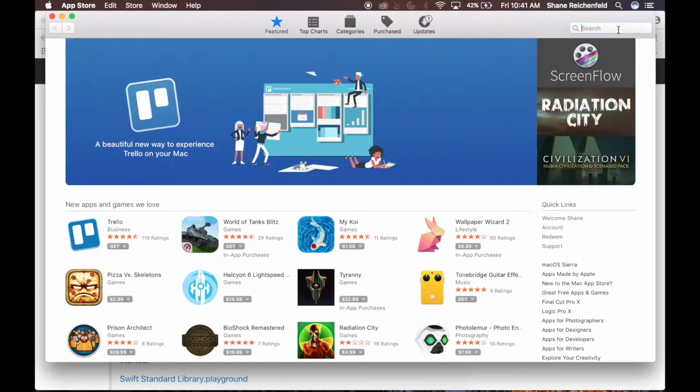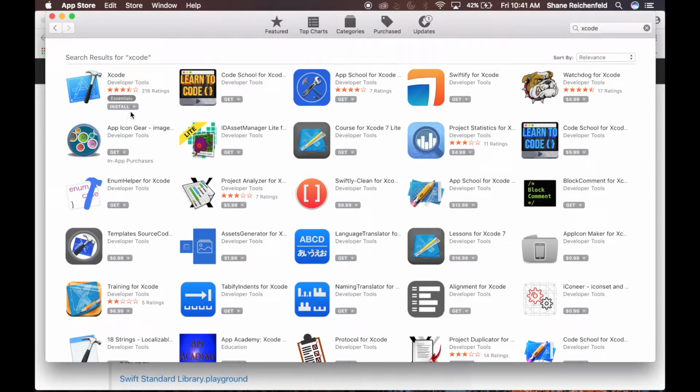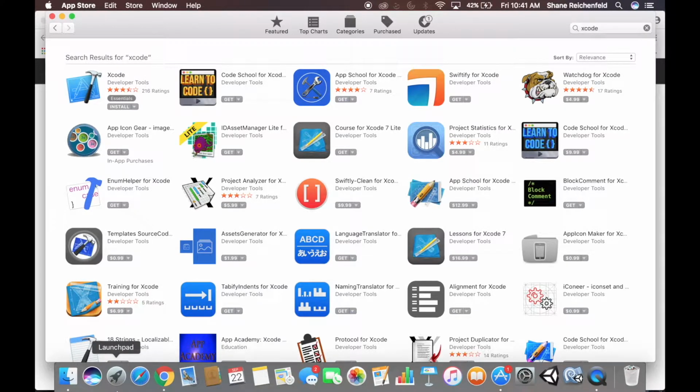You're going to search Xcode. When you search Xcode, it should be the first one. You're going to click install. And once you do that, it's going to download to your Launchpad. So once you finish that, I've already installed it, so I'm not going to install it.